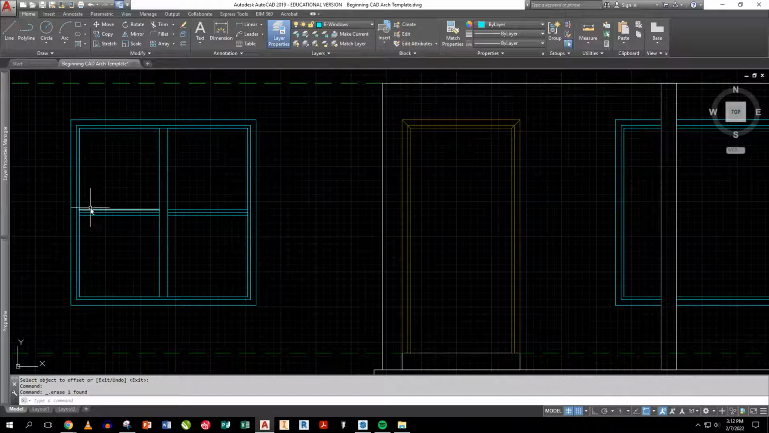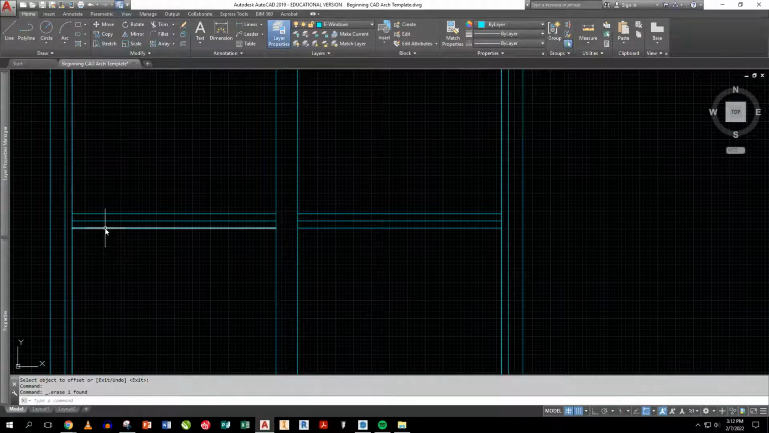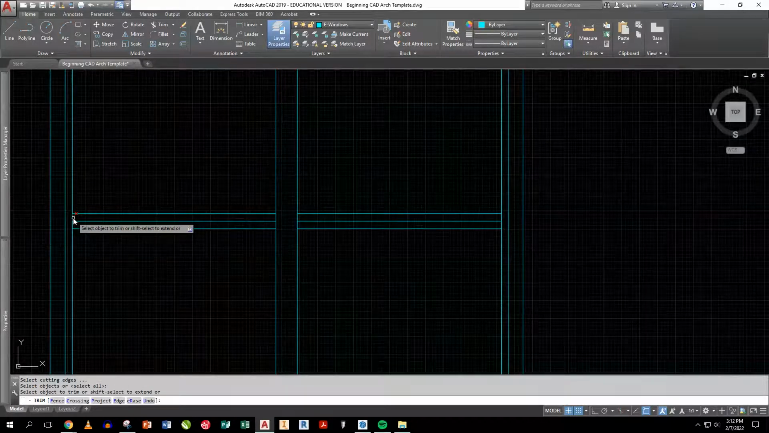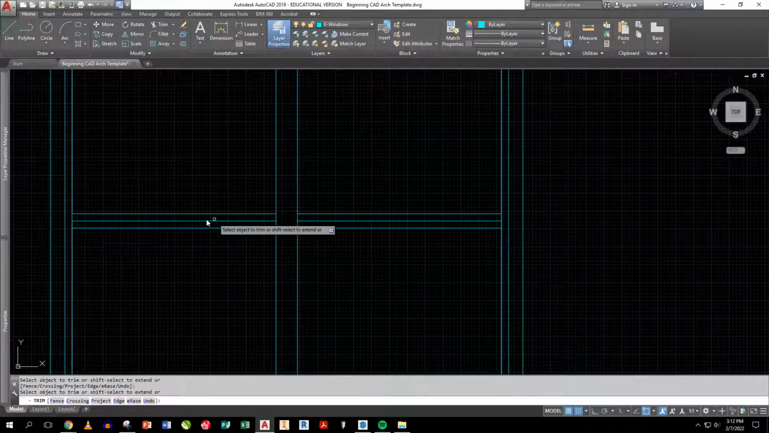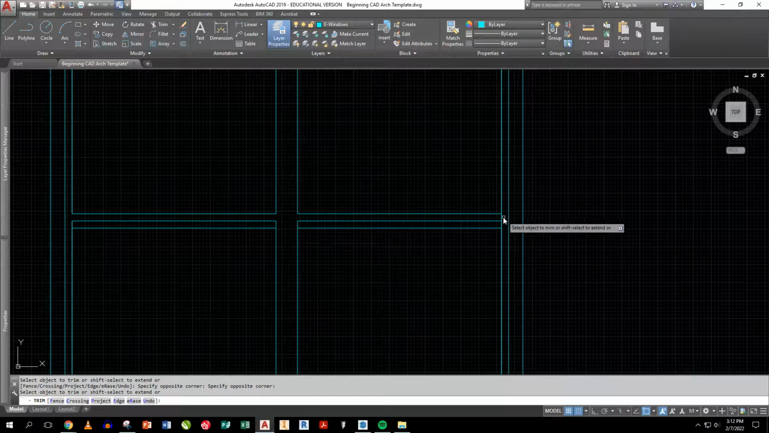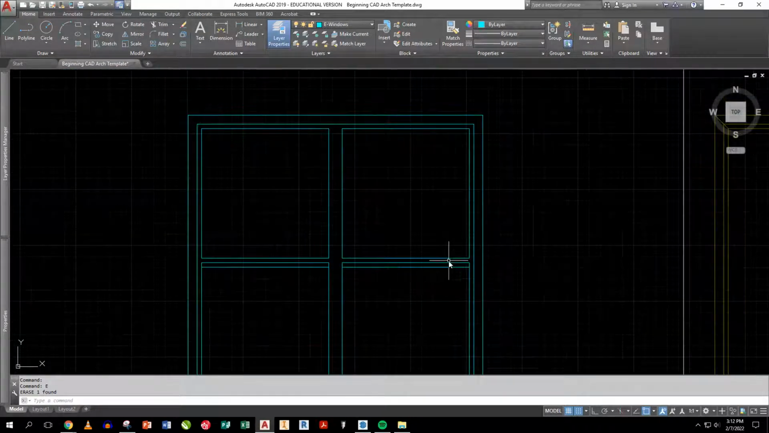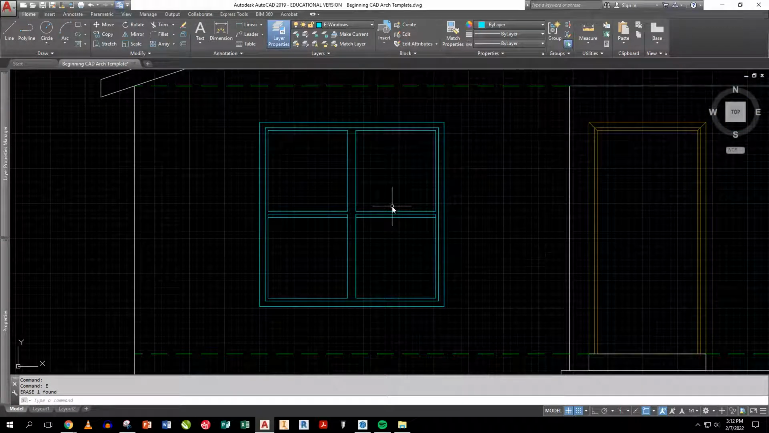Basically, one's going to attach to the frame in the front, one's going to attach to the frame in the back. If you really want to get specific with it, you can come in here and go trim and go like this. And I'm going to keep the front one as the one that gets trimmed off. So there's my window.